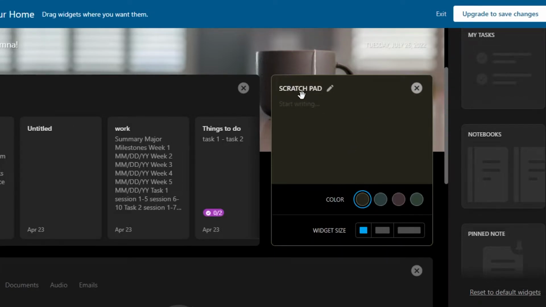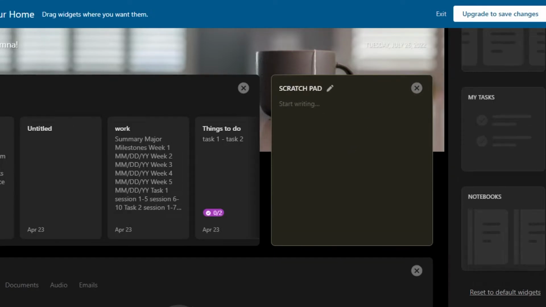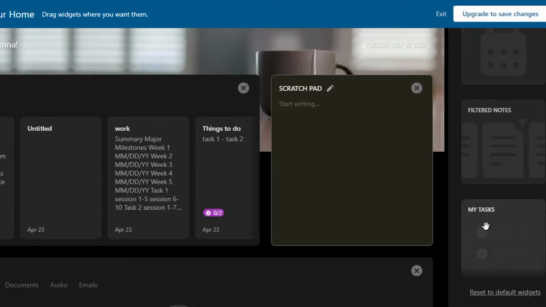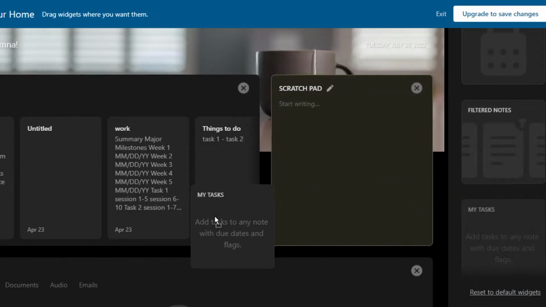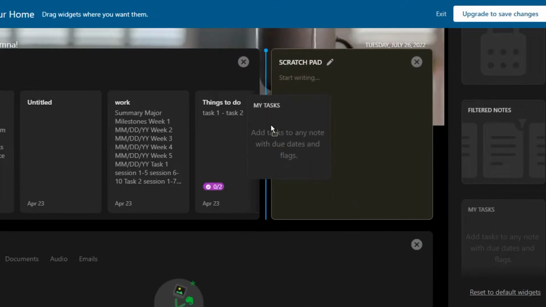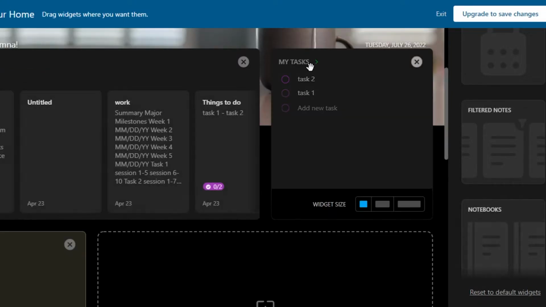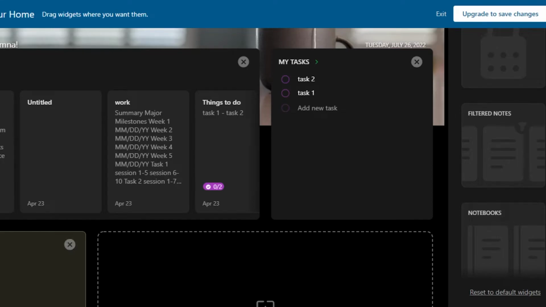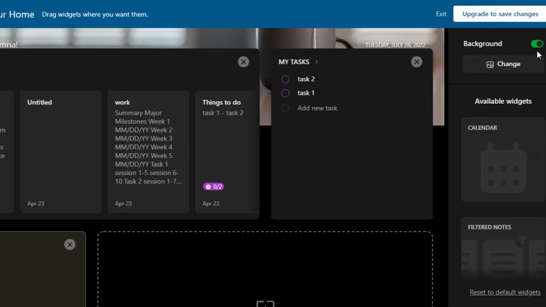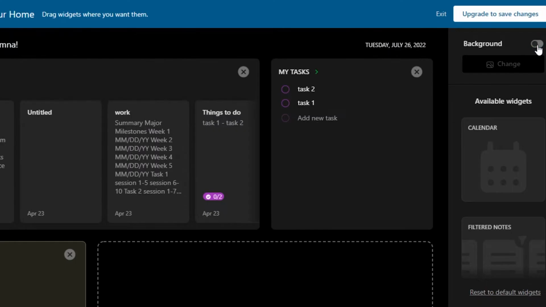I have added a scratch pad right here. You can go with my tasks as well. So if I just want to add my tasks, I can just grab it, and let's actually drop it right here. Okay, perfect. So we have my tasks and scratchpad as well. Similarly, I can change the background as well, and you can see I can just get rid of the background too.